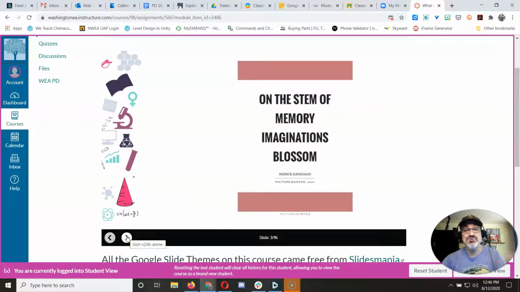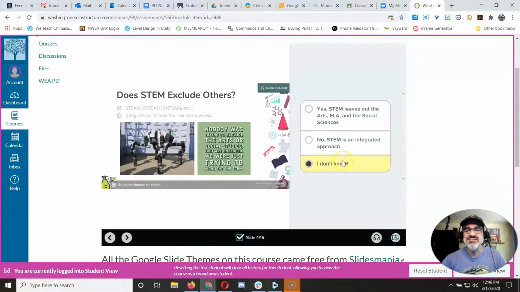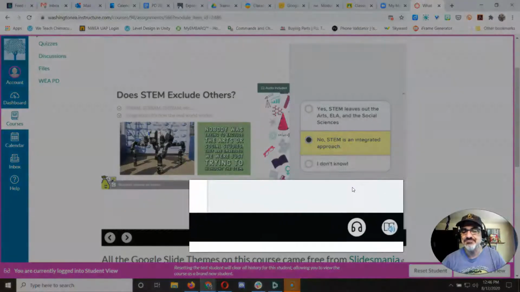We've got this great quote we found about STEM. But some of these slides you see are interactive. You see the slide and there's a question that goes with it. Feel free to respond to these questions, and you can always go back and change your answer as well. Once you get to the end, all your answers will be saved and we can see them.